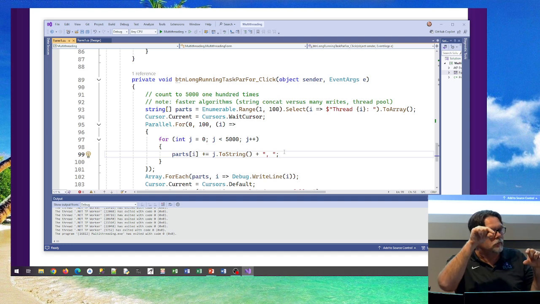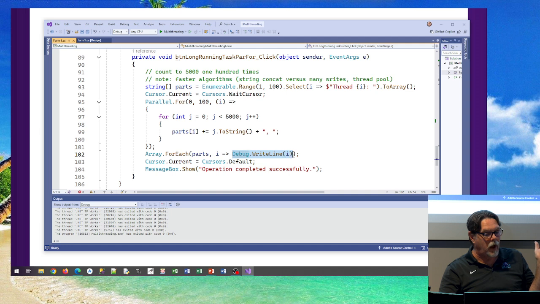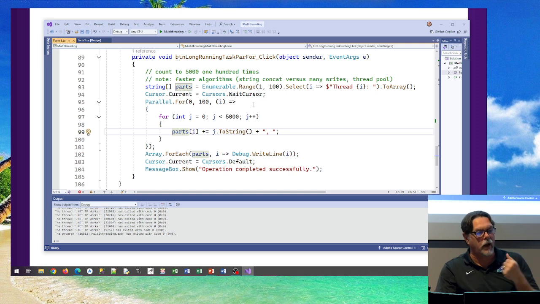So my next tip is, look at what you're doing in every one of your loops and see if you can optimize it. In this algorithm, I'm still doing the debug write line, but I'm doing it at the end. All I'm doing inside the loop is string concatenation. Taking an existing string object and appending a little bit of text to the end of it is orders of magnitude less expensive than doing a console write line or a debug write line or a file write. So consider what you're doing inside your loops. Try to make it as cheap as possible.